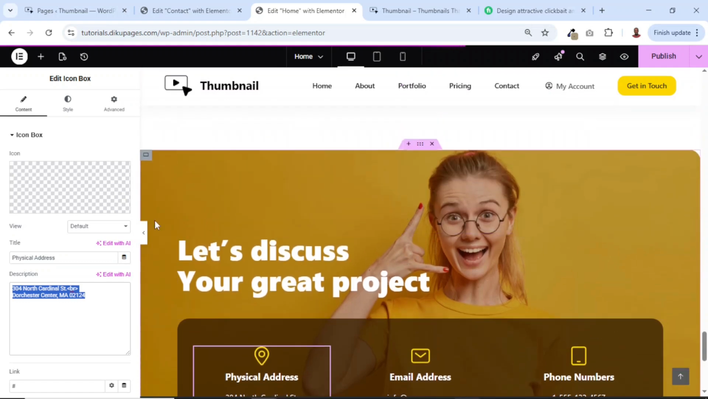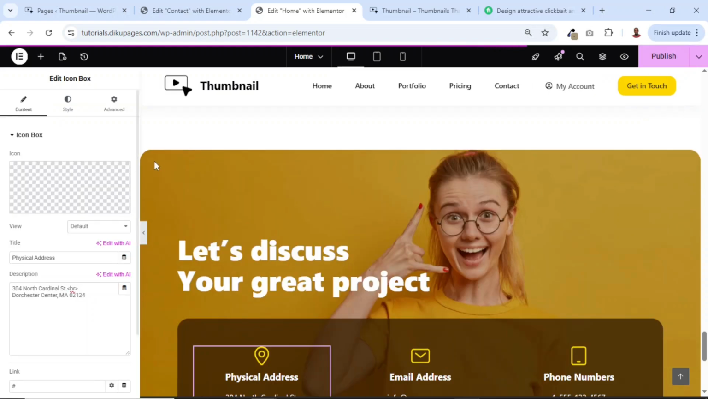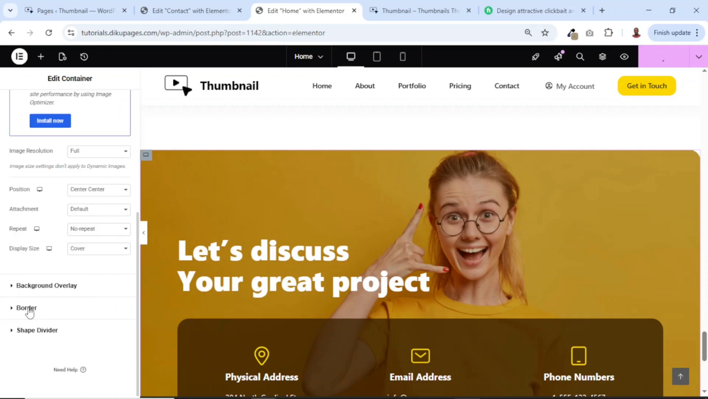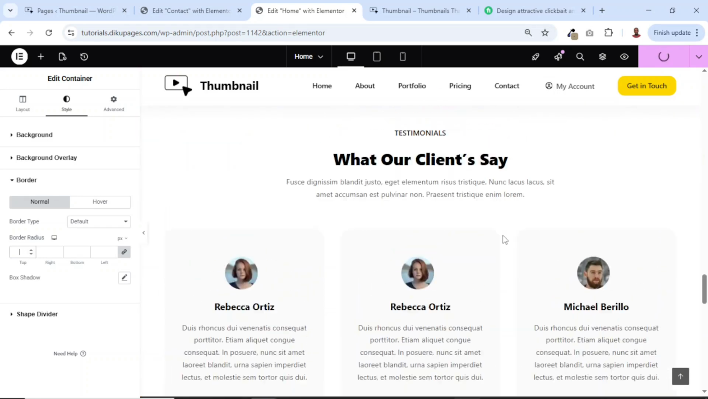What I want to do is, if I collapse the panel here, you see that I have border radius here. I don't really need that, so I'm going to go ahead and take it off just by selecting the container here. Then I go over to style, scrolling down to border. You see that the border radius is set to 25. I'll just take it off. And now we are done designing our home page.